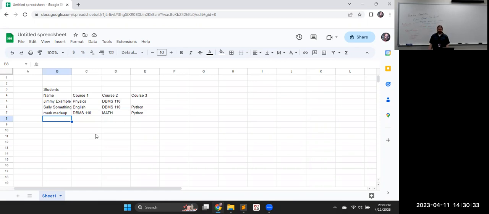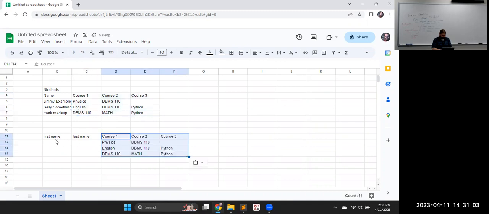We need to make some adjustments. So we need one column, one data point per field. So our name, we probably want to split that up into first name and last name, which a lot of people are used to doing anyway, right? I guess we could still have our course 1, 2, and 3 there. If I copy this down, paste that in there, and then just bring these examples down. So Jimmy Example and Sally Something and Mark Made Up.